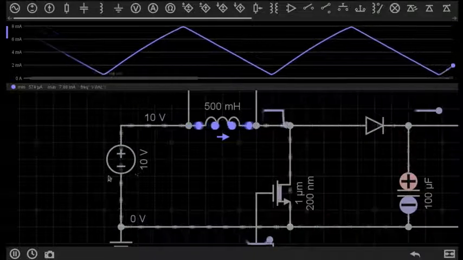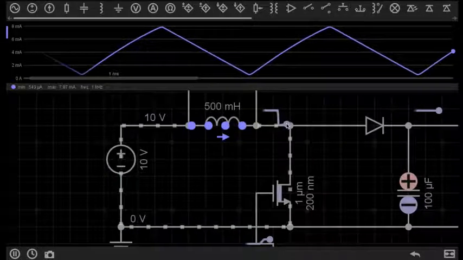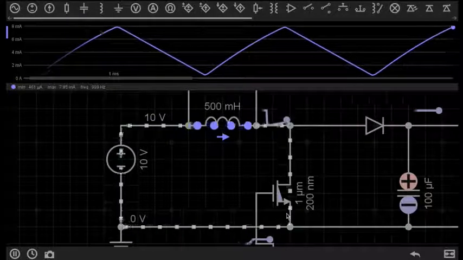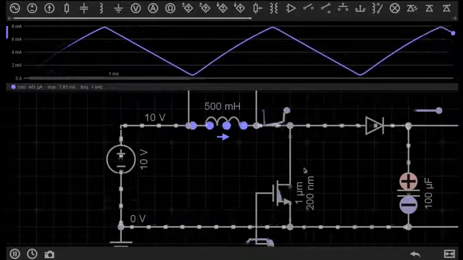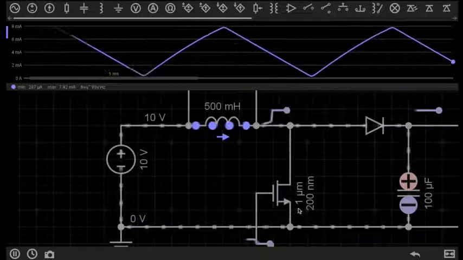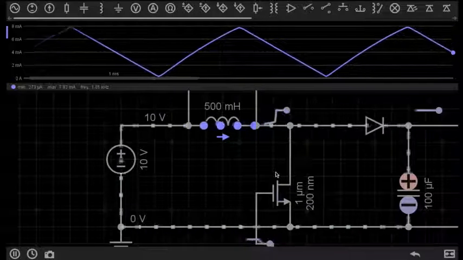I have a 10 volt DC power supply. The current is flowing through a coil, and then flows through a switch. Now this type of switch is a MOSFET transistor, but don't worry about that for the moment. Just pretend that this is a normal on-off switch. Accept the fact that we are electronically controlling it to switch it on and off very fast.